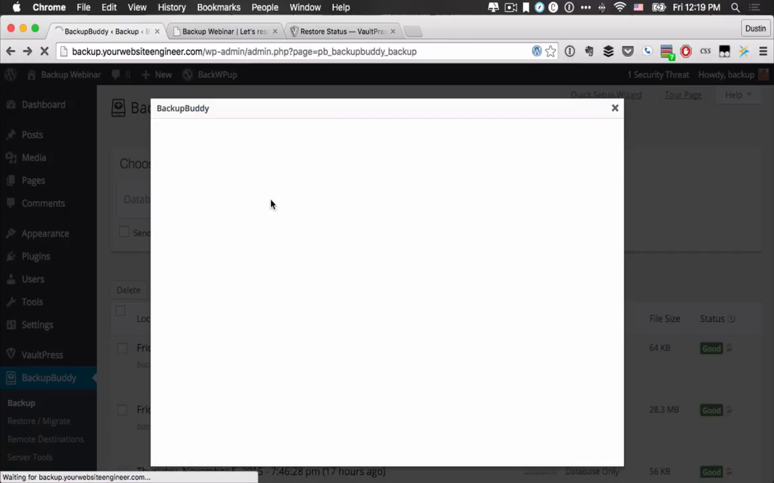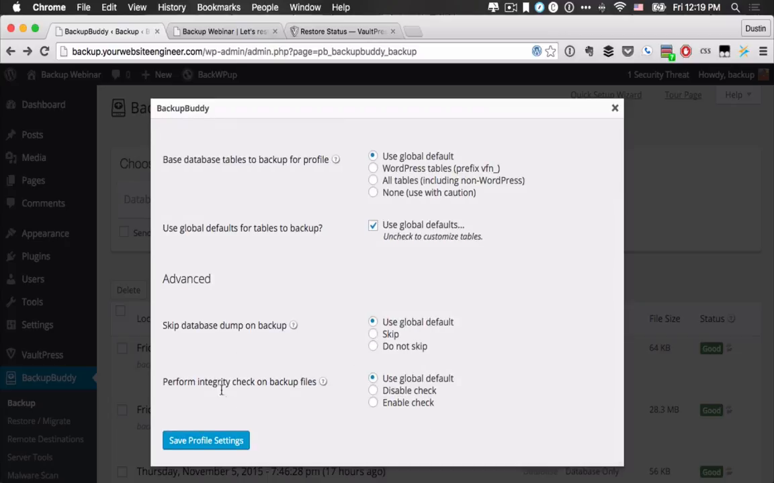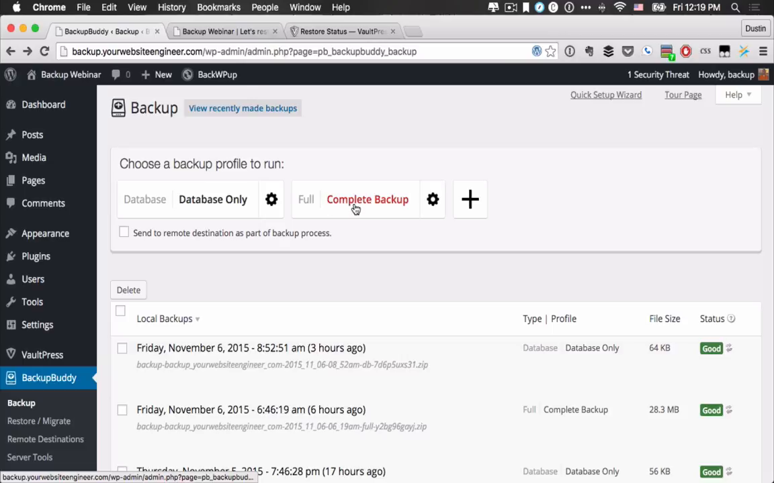But you can also set it up here to configure. So you can say it's database only, then you just set it up and configure it to run regularly. And the same thing with a complete backup. You want to do a complete backup. I want to say a complete backup once per month. You can do it as often or as frequently as you like, but once a month is a bare minimum.